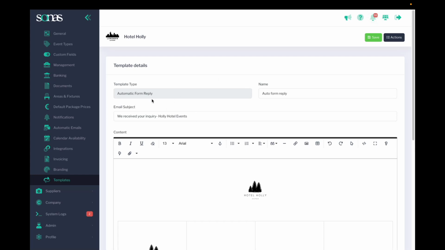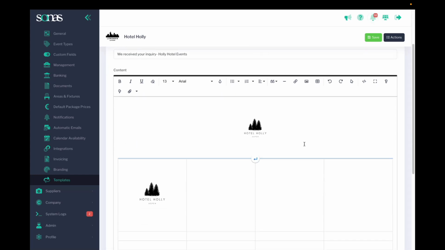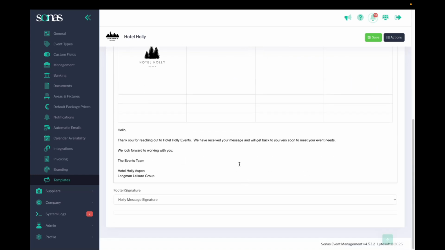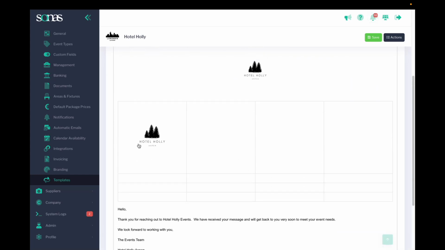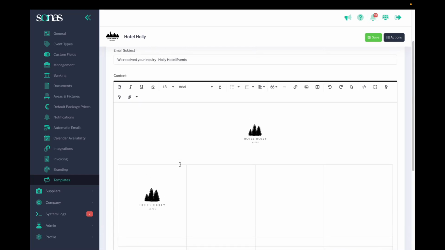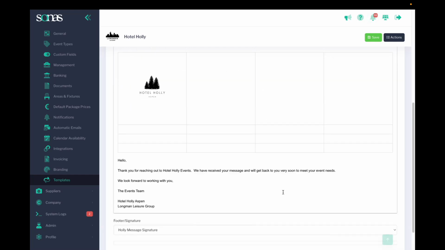Email subject, this is what the customer sees. This is the subject of the email when they receive it. And then you have the body of your email. So this is obviously being used for test area. You can develop this as you wish.